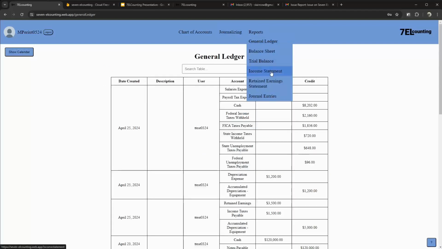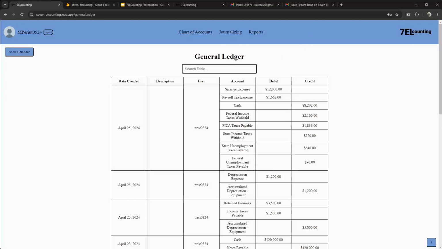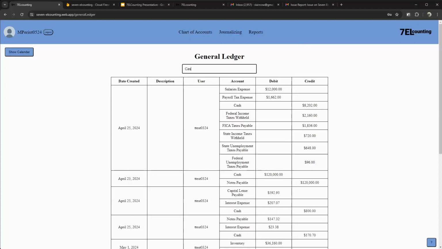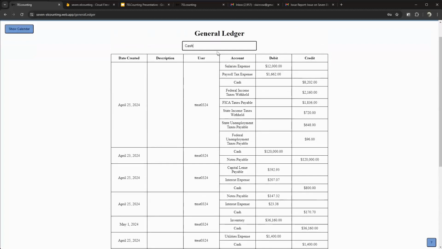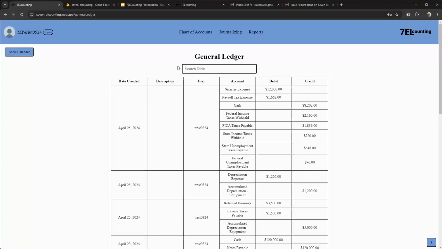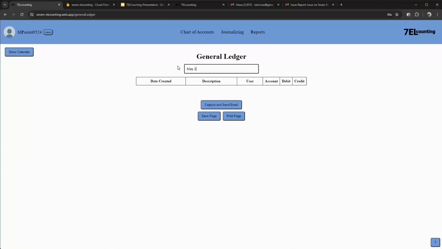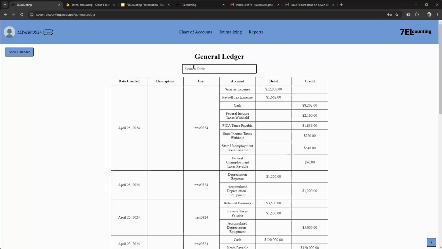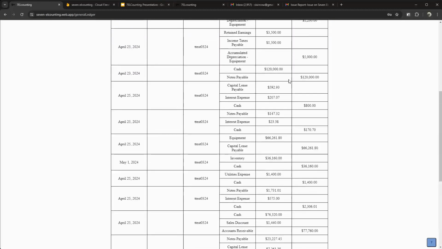Okay. So we also have the general ledger. So something to note here is that you can also search up various things. So if I typed in cash, you can see all the accounts with cash involved. If I type in a date, it'll show me everything done on that date, for example. And also you can tell that today is May 2nd. You can see that what I put in journalizing just now isn't here because it hasn't been approved yet by a manager. So this just shows all the journal entries.